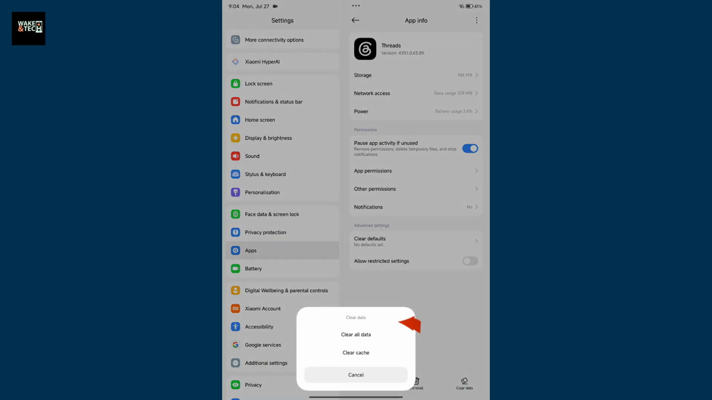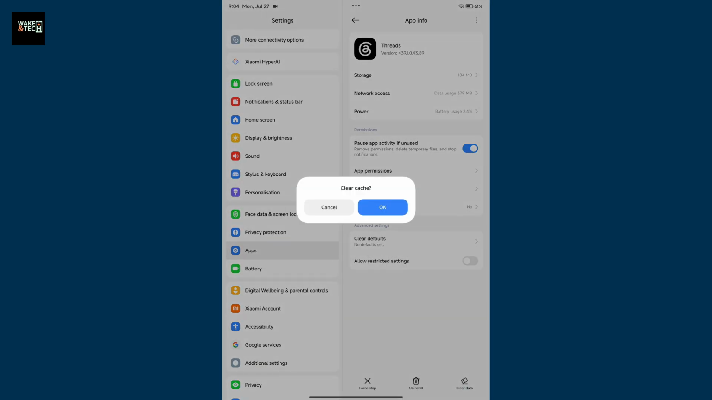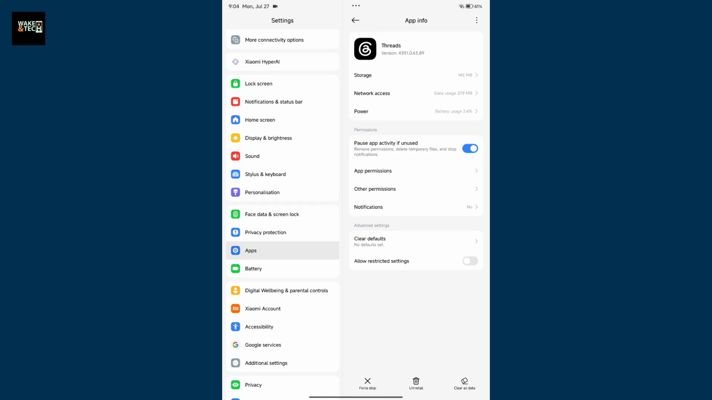In the pop-up, click on Clear Cache. Click on OK in the pop-up, and this will clear out the cache data on your Threads app. And that's it. You've successfully cleared the Threads app cache on your Android device. This simple step can help improve performance, fix minor issues, and free up a small amount of storage.